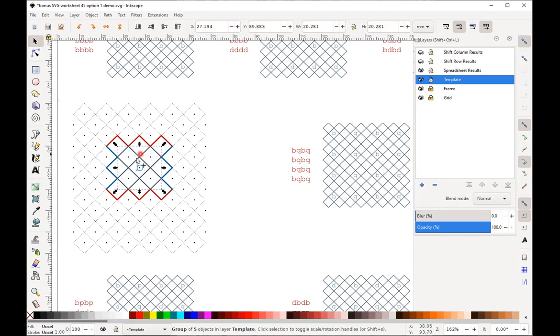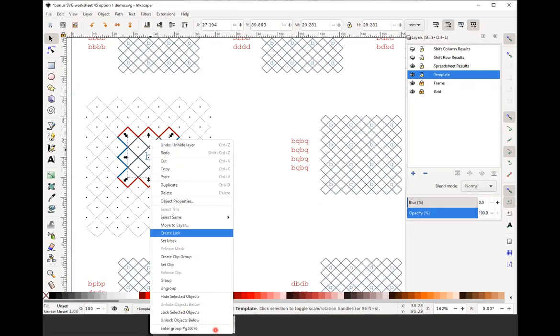So when we're editing a group, we first have to enter the group. And there's many ways you can do that. One is to double click on the group. Another is to select the group, and then in the right mouse menu, you can select Enter Group down here at the bottom. There we go.